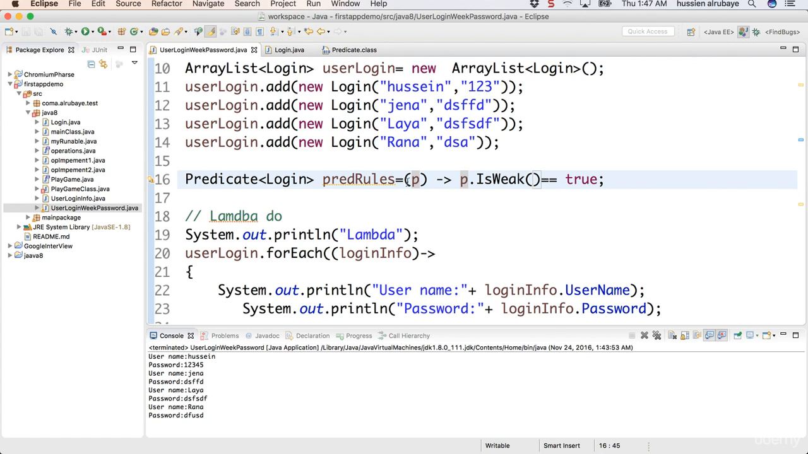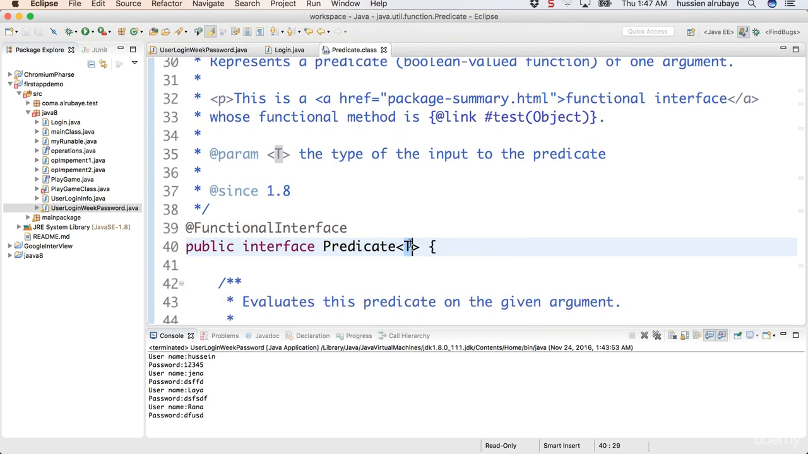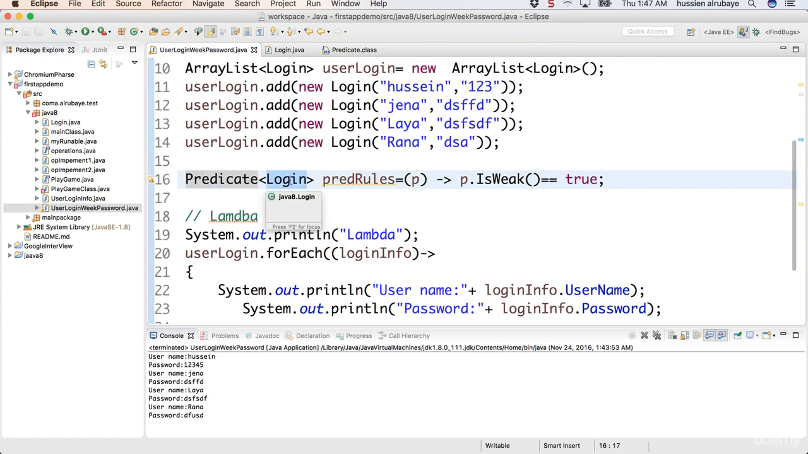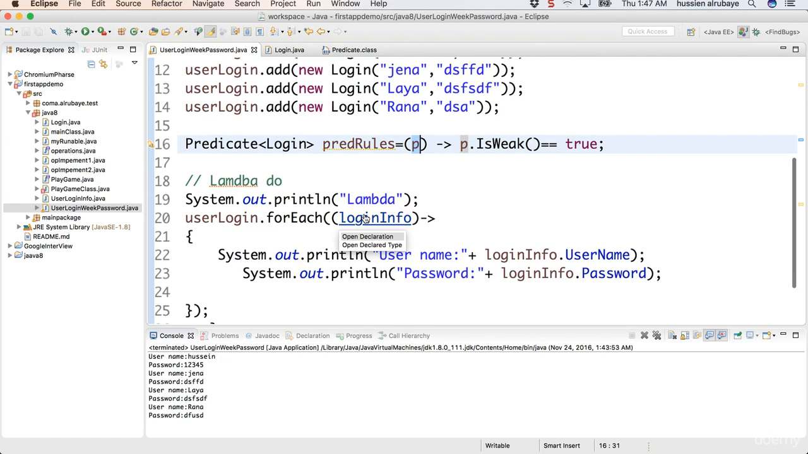So just a predicate, and as you see, it's a lambda expression taking a single parameter. If you see p, it will directly consider this p as a Login, because of how predicate works. If you go to it, you see this T, it is generic. Because it's generic and I'm sending Login here, this one should be Login. Same as for each. When I'm sending any information in for each, it will consider this as the type of this element.